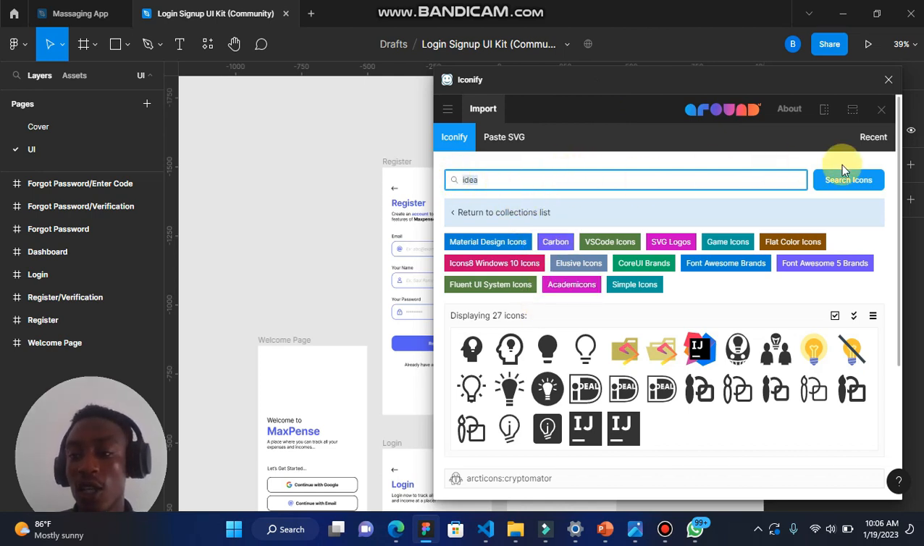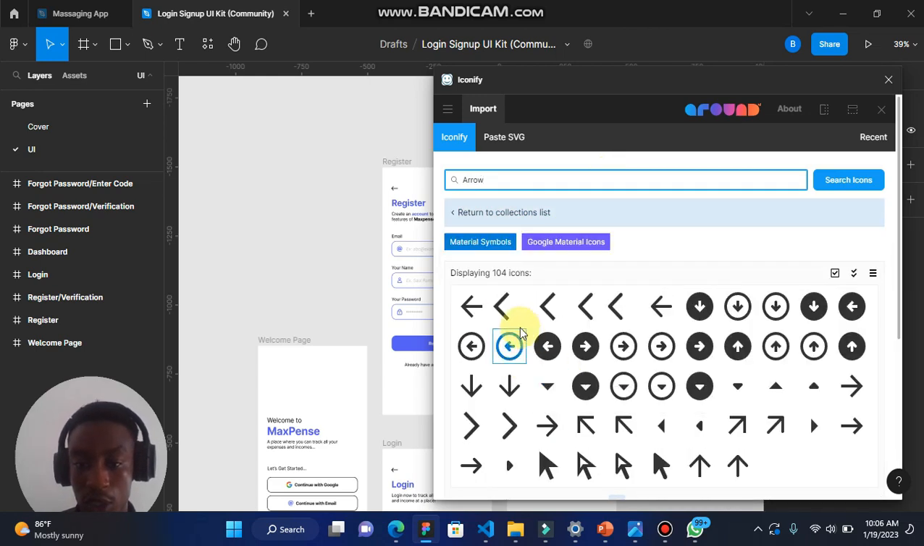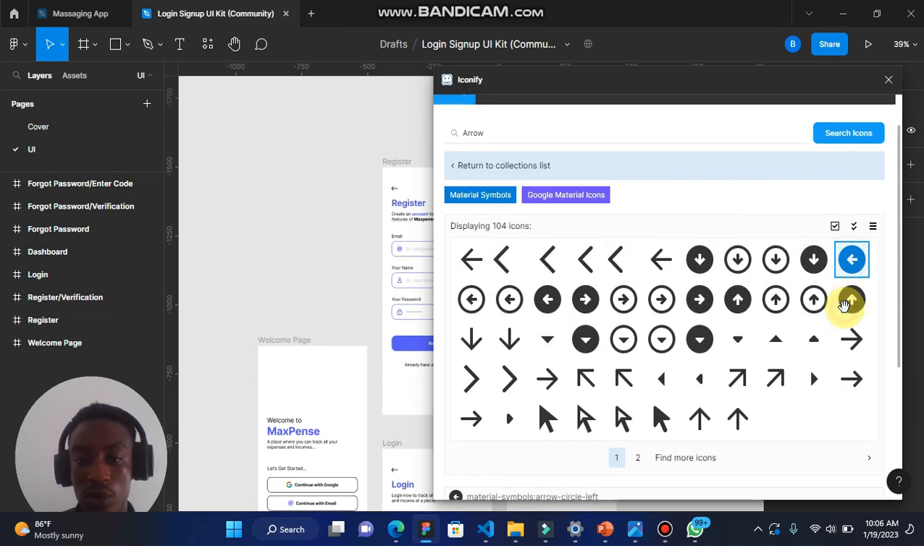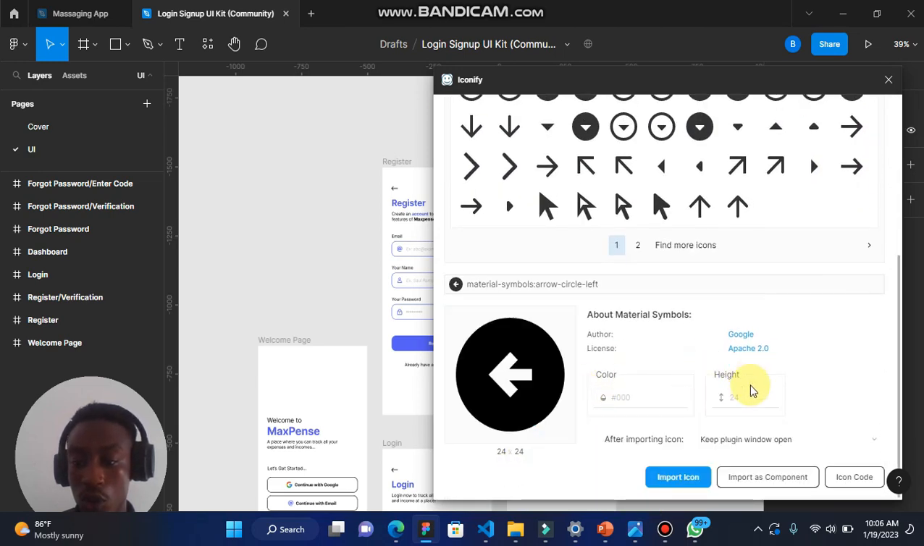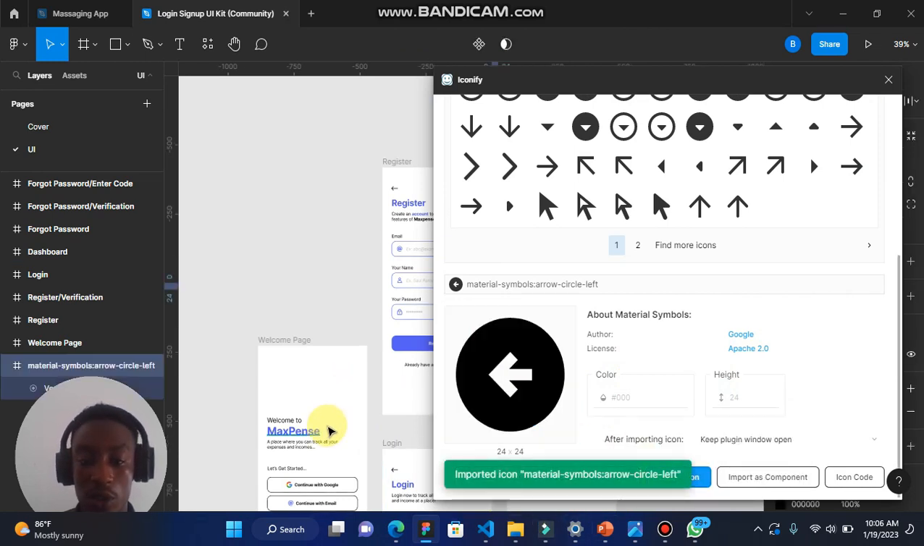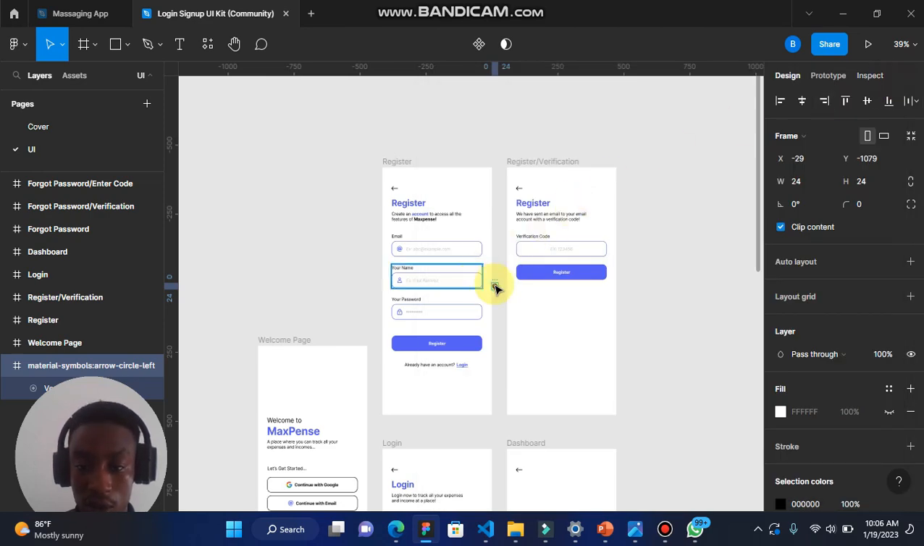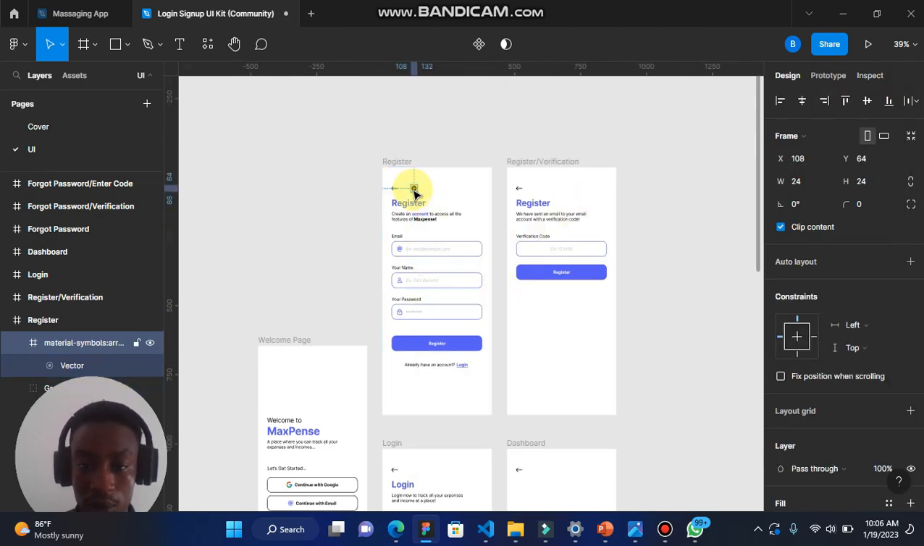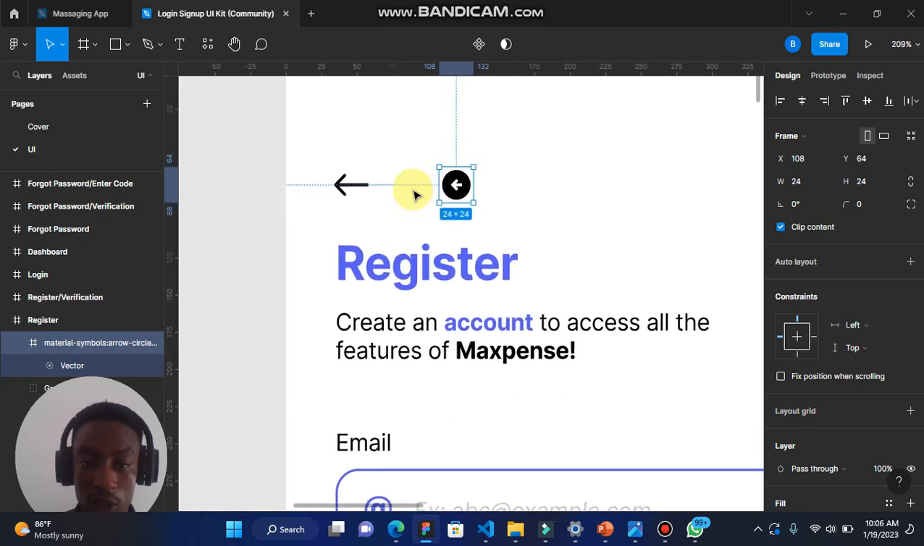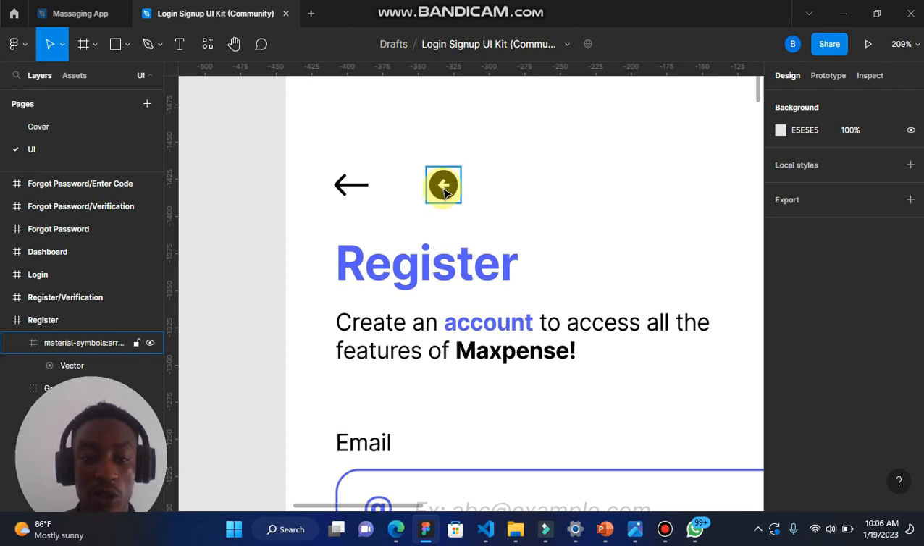Then on this search icons, you can search anything you want. You can search for, like, arrow, and then you've got these different kinds of arrows. So you can choose the color, the height, and the rest. Meanwhile, you can still format it later on. Let's just import this, then you can cancel it. So this is our icon here. As you can see, this is basically how icons are installed on Figma.